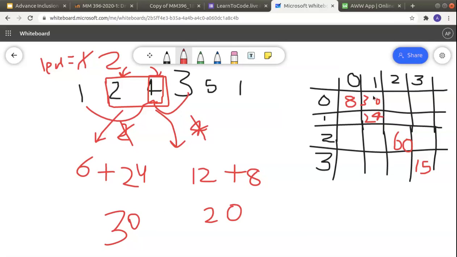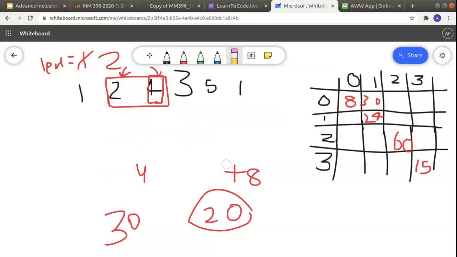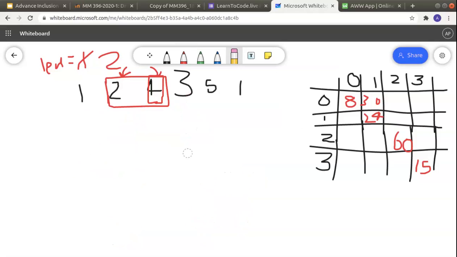So now see, 30 is already stored in the table. We'll compare the value 20. 20 is less than 30, right? So we need not change the 30 value. 30 will remain in the table. Okay. Because we have to find the max number of coins that we can get. So since 30 is greater, 30 will be stored in the table. Now let's move to the next subarray.